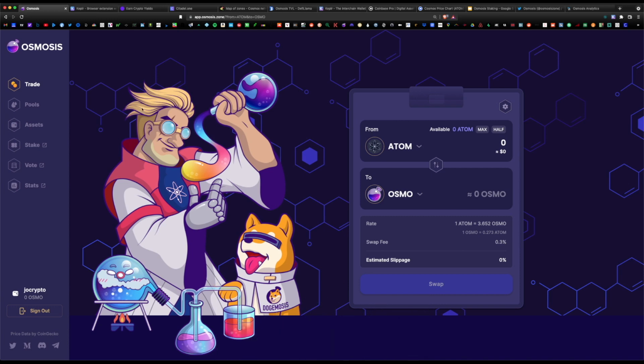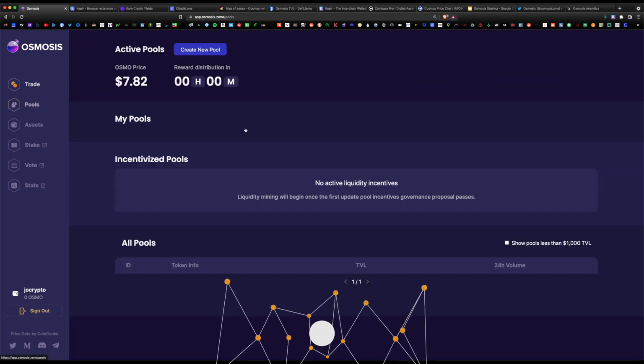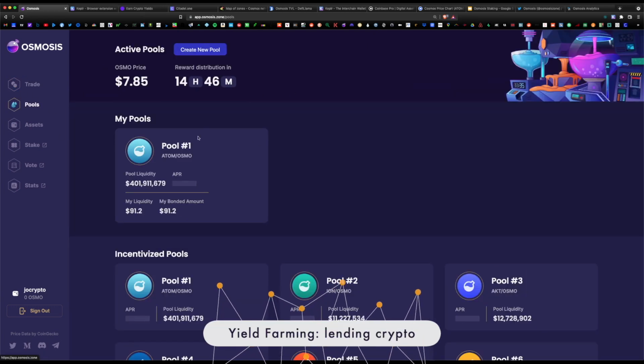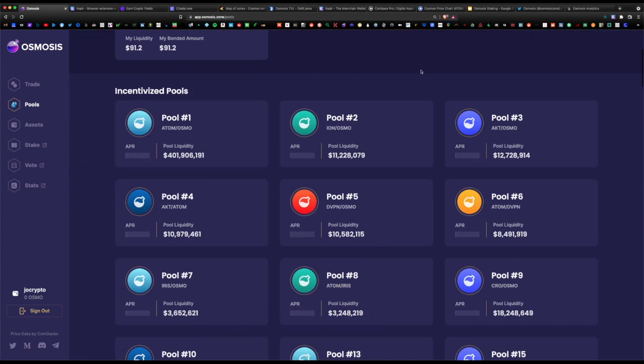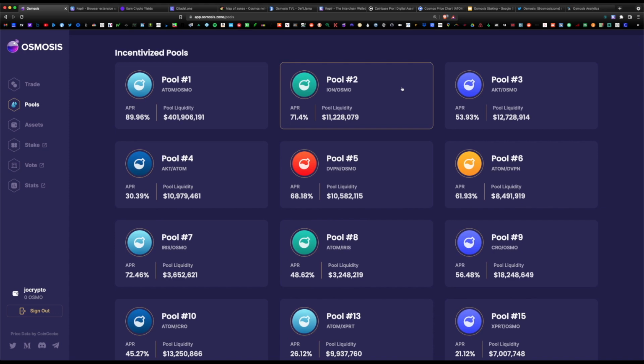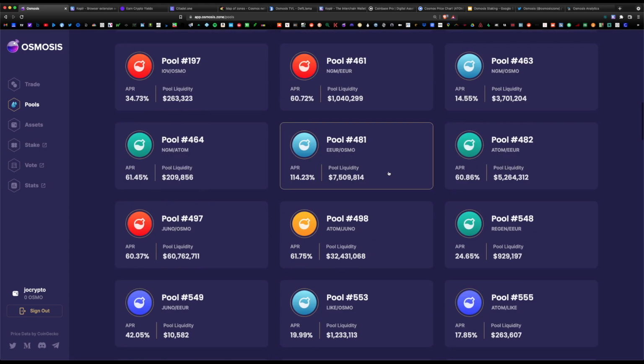And before I forget, I do have a video on how to yield farm within the Osmosis platform. So on here, you can provide liquidity for some of these pairs, and you can earn extremely high APR rates like 89%, 71%, 114%. I'll post a link here in the top right corner.